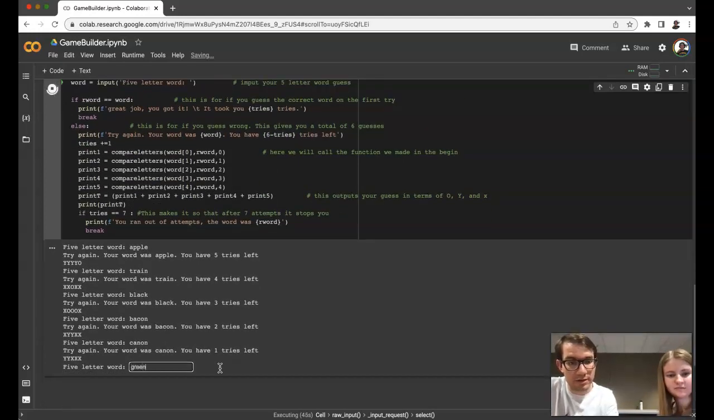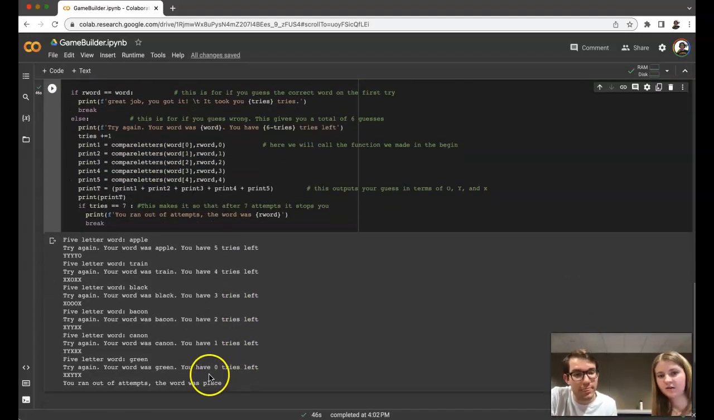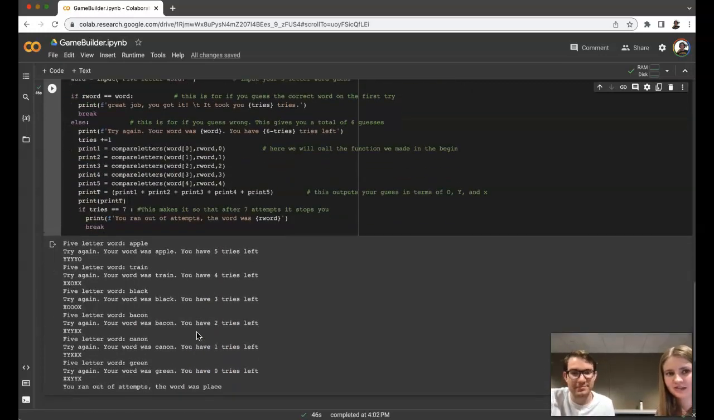Green. And so there you go. Darn. We started with 6 tries, and we used them all up, and it told us that we ran out of attempts, and the word was place. So there's the whole code. Hopefully this is sufficient, and thanks for watching.